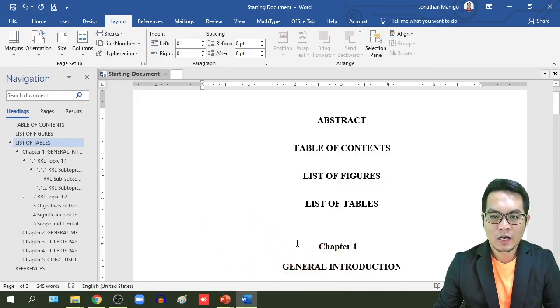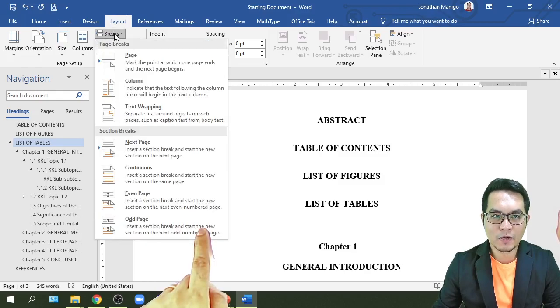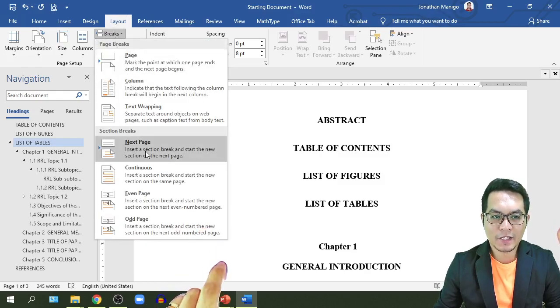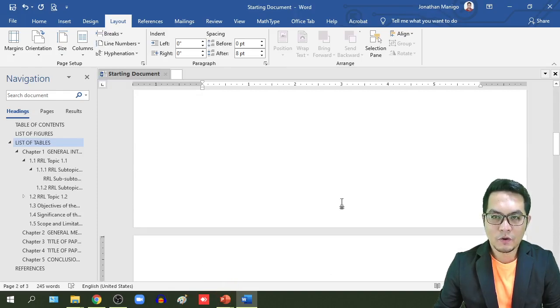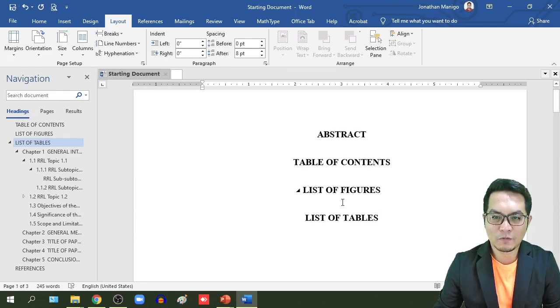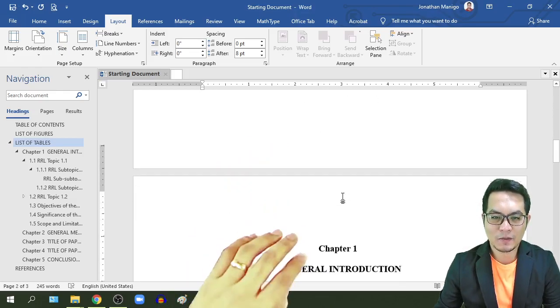So we will try to add a next page section break here. Our cursor is already here. Layout, breaks, insert a next page section break. Okay, now we have two sections. This is now section 1 and this is now section number 2.